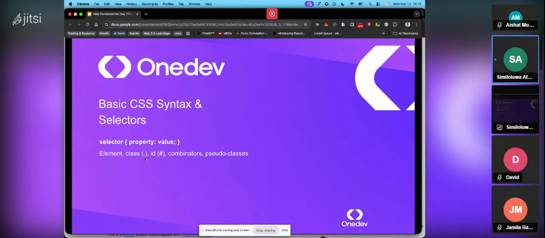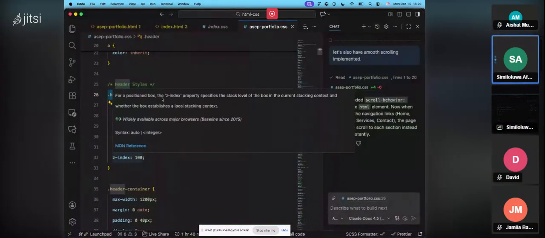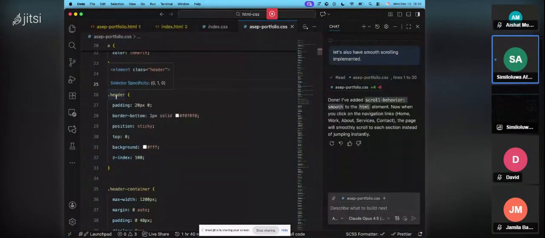So you can use class, which is the full stop. You can use ID, which is a hash, this hash sign. You can use combinators and you can even use pseudo classes, and you can even use your elements. Now, the one we will be using mostly for this particular training today is class. We reference it with a dot.